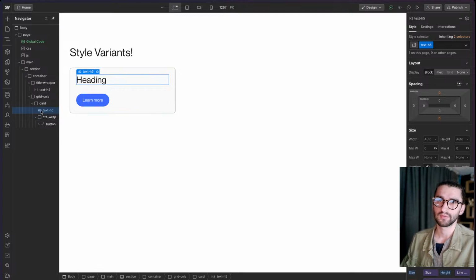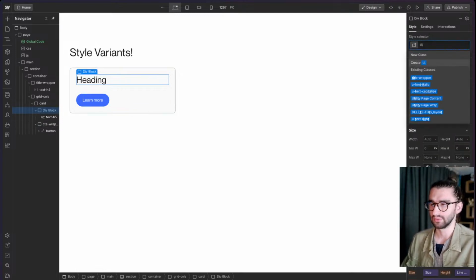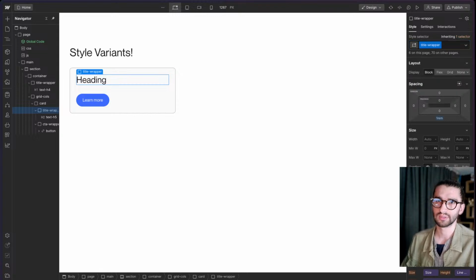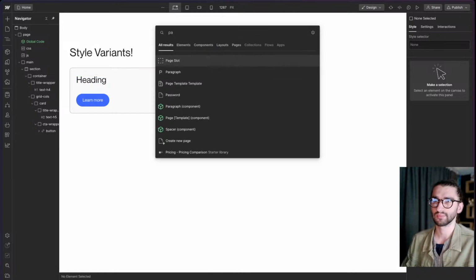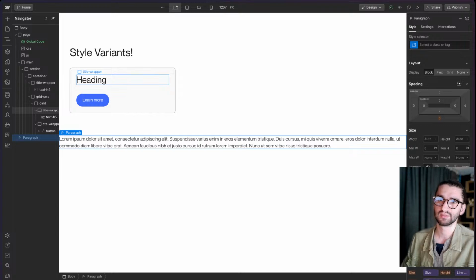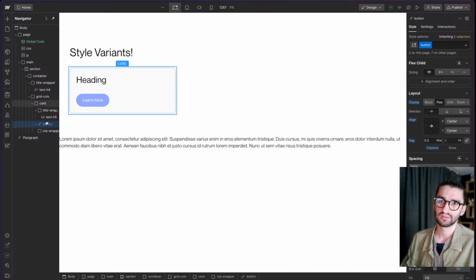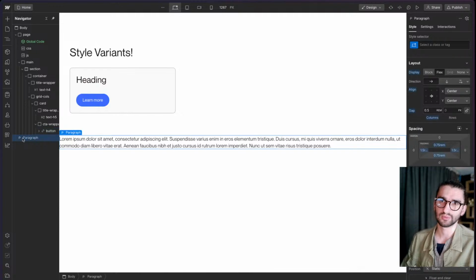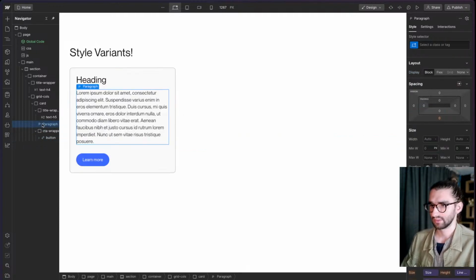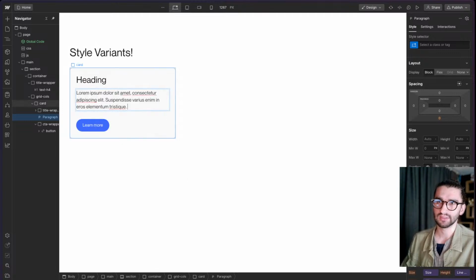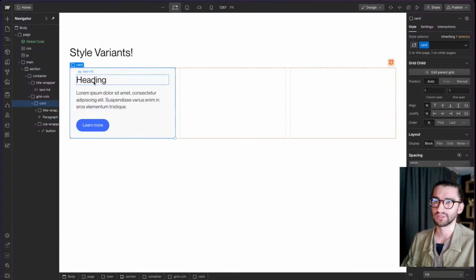So we're going to have a few cards like this one. We'll do a wrapper. I'll put a para. No. Interesting. So I'm used to writing P or PA and clicking paragraph, but now page slot shows up first. Okay, so now we have a typical card with just a little bit of content.